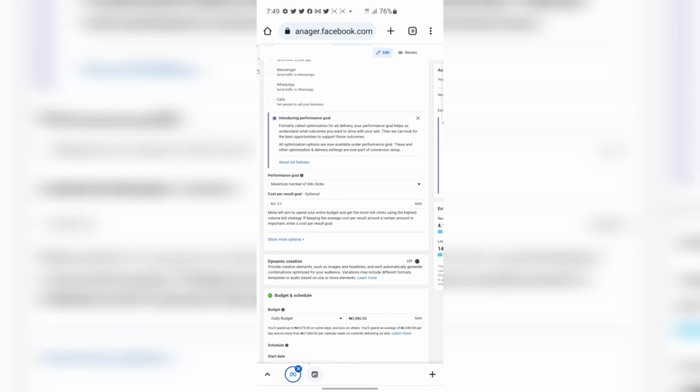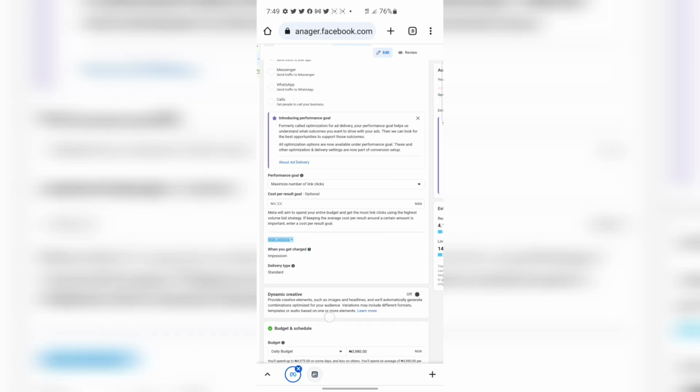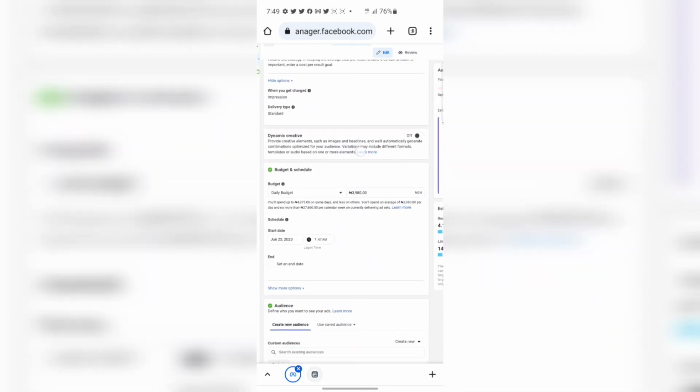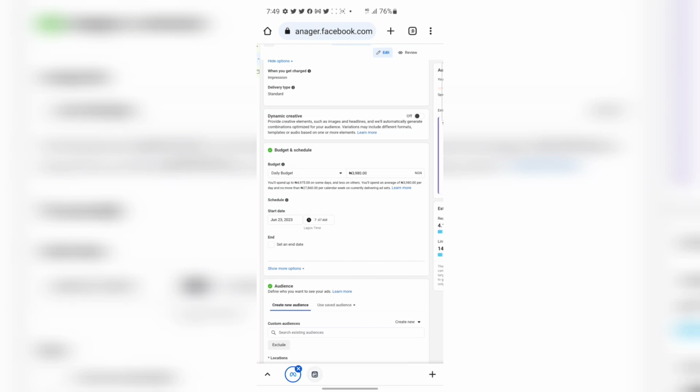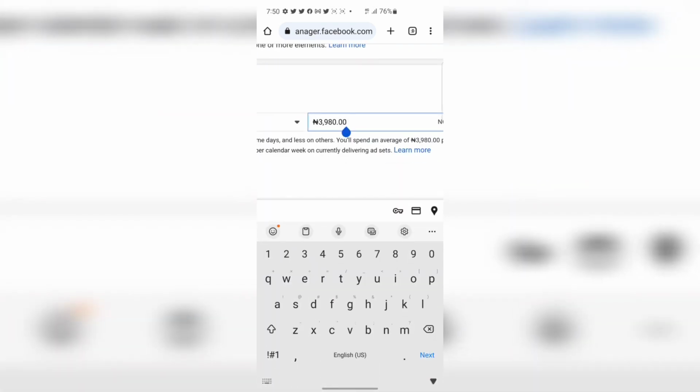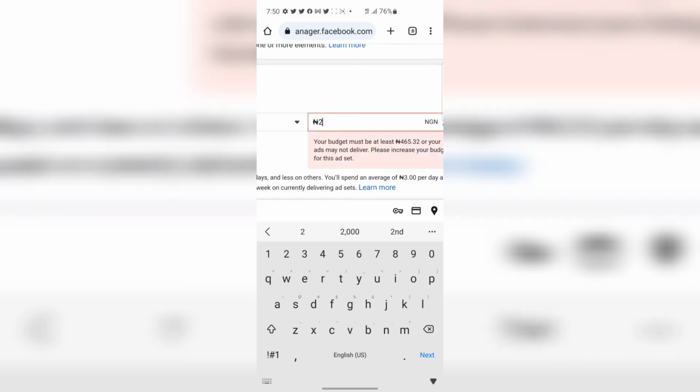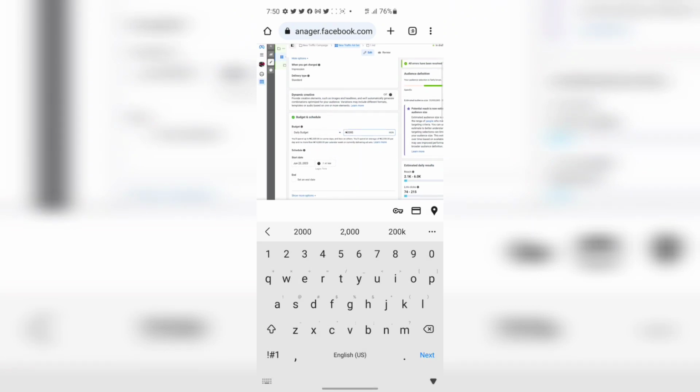For that, you can just click on more options here. Let's see what is going to actually happen. Okay, let's leave this like this. Then the next thing you want to do is go to the daily budget. Once you go to the daily budget, you're actually going to click on this price. Let's say for instance you want to edit it, then you could just input, and I would advise you to put maybe 2,000 naira daily, just for a starter, for a test, you get what I'm saying.